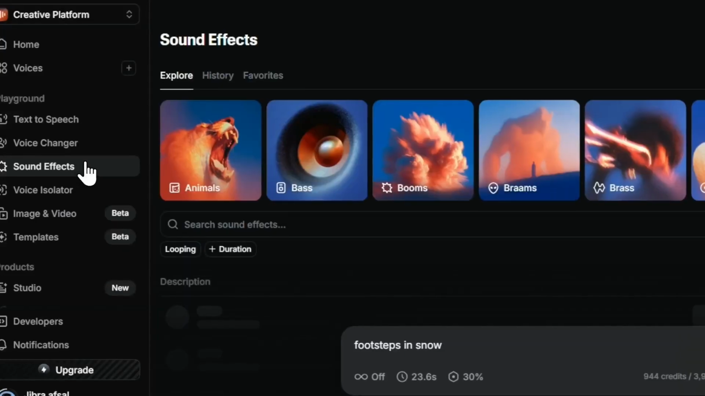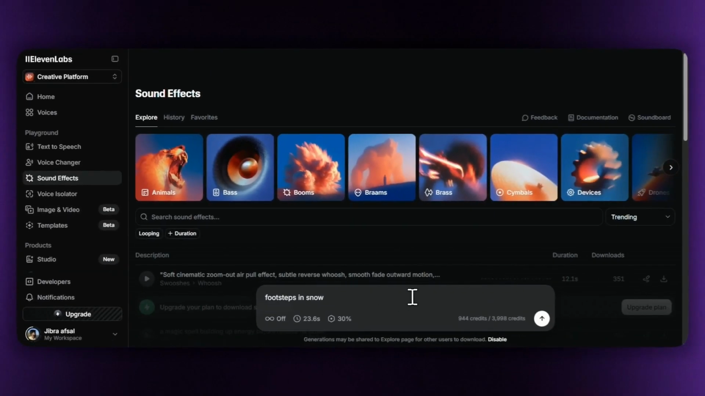Last step, sound effects. You'll want things like footsteps crunching in snow, wind howling, maybe an axe hitting the ground. 11 Labs has a sound effects generator you can use, or you can grab royalty-free sounds from sites like Pixabay or Epidemic Sound. Layer everything together in your video editor, match the audio to the animations, and boom, you've got yourself a cinematic AI animated story.